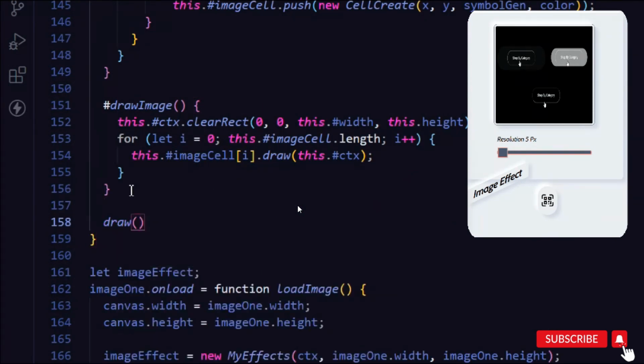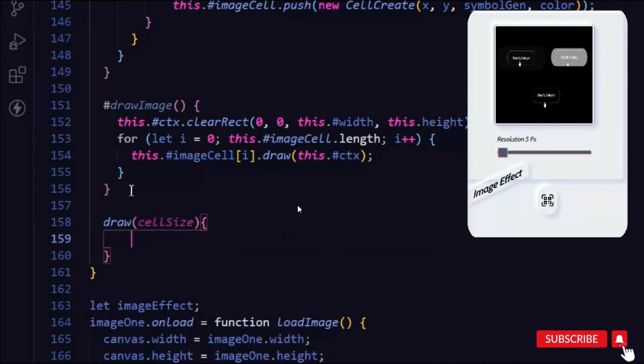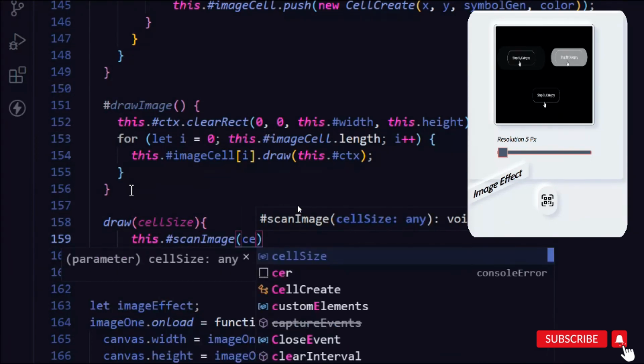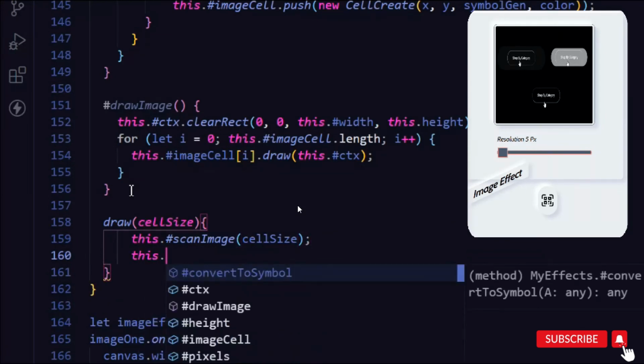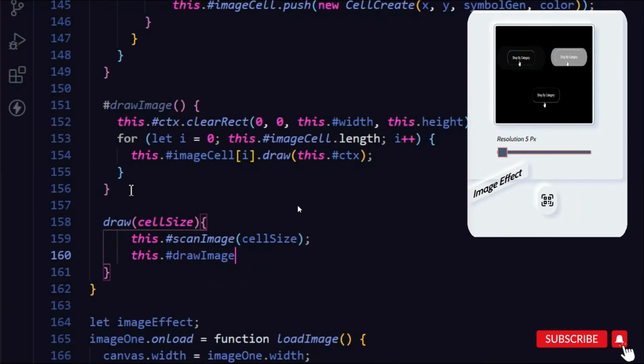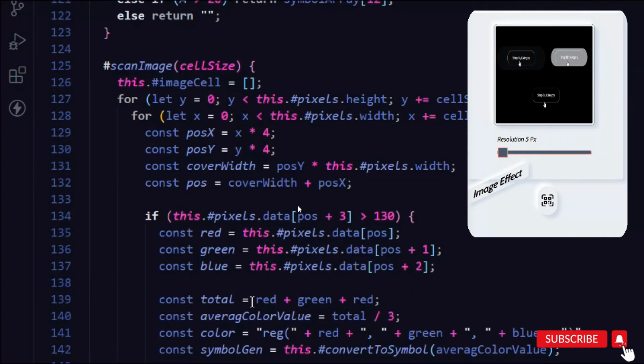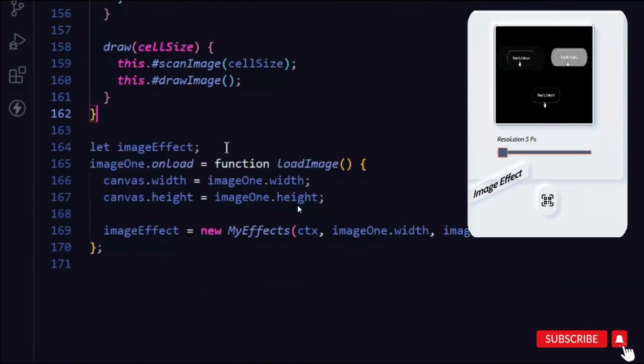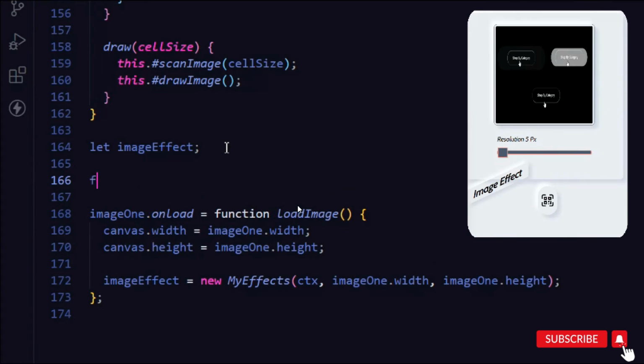Let's come down. I'll call the draw function, and in this I will pass the cell and this.scanImage. In this I will pass the exact value which I am getting from the user, and I will call the draw image function right from here, and it will pass the value to the scan image. Okay, so everything's working good. Let's come around here and let's create another function.